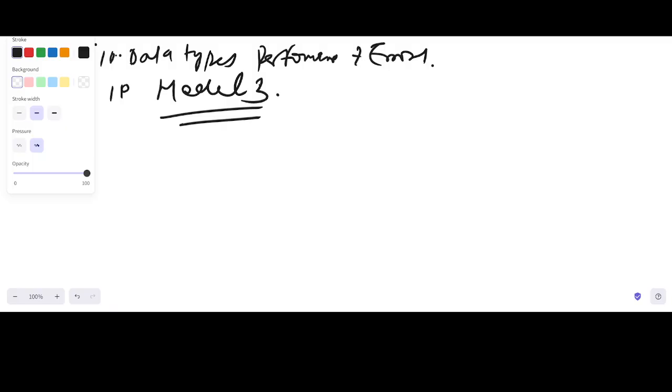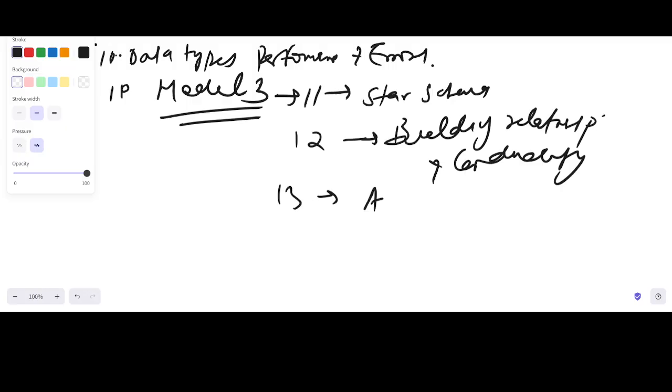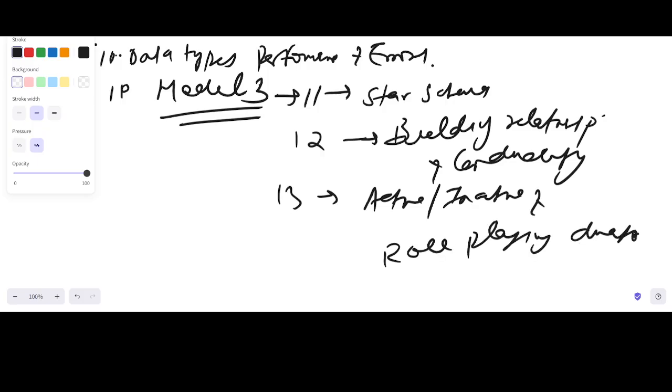In module 3, in the 11th video, we are going to learn about star schema, right? And in the 12th video we are going to learn about how to build relationships, building relationships and cardinality. Then in the 13th video we are going to learn about active, inactive, and role playing dimensions.